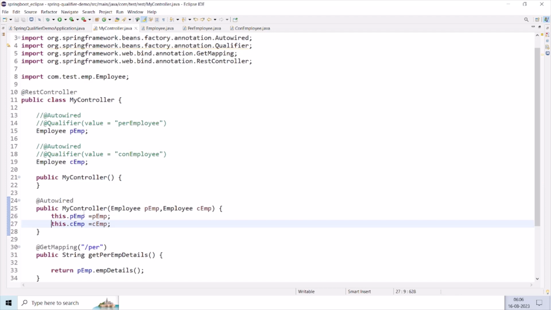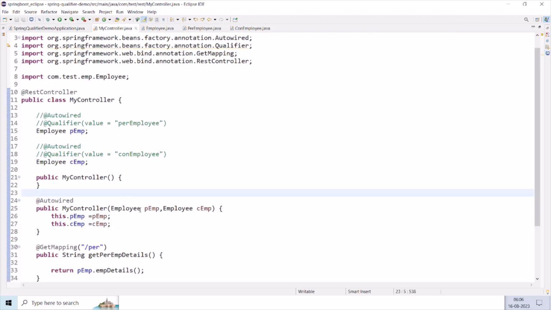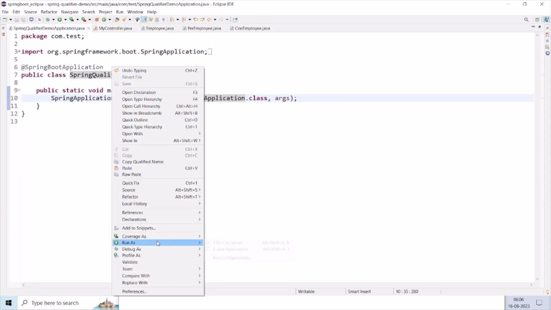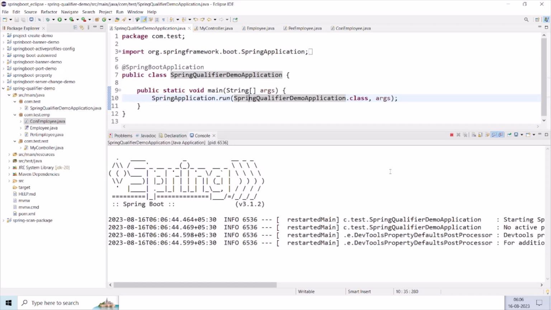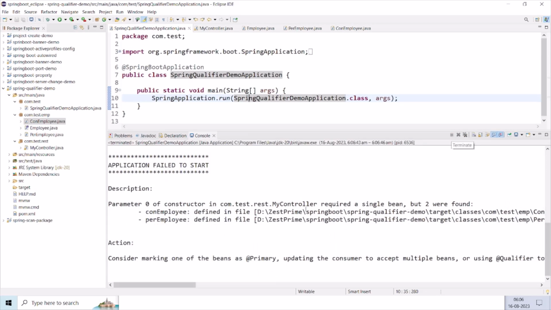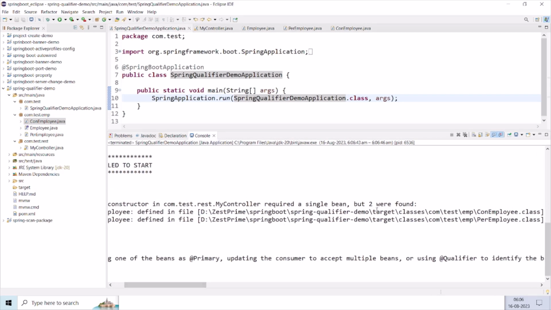In this case I just try to do autowire, but I am not mentioning any qualifier here. So which implementation do we have to take for this interface, and which implementation do we have to autowire in this case? It will fail. Let's see how it's going to fail. In this case also we expect the failure. You can see here we got the same error: required a single bean but it found two beans. So this is the same problem we will be getting over here.